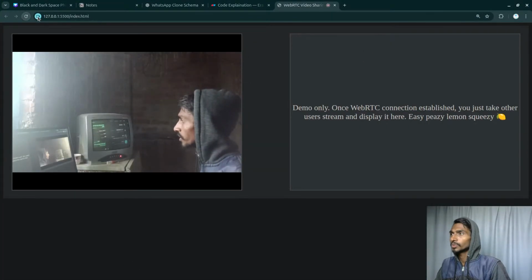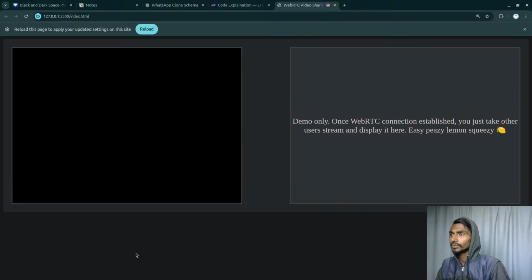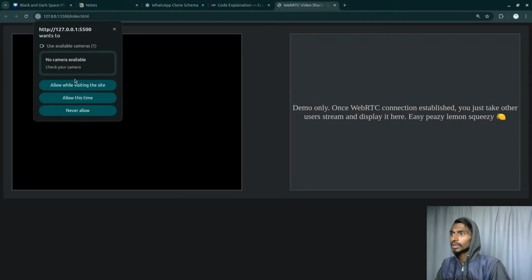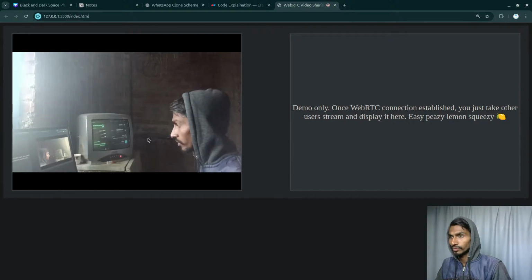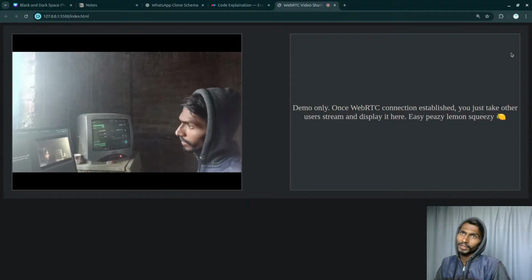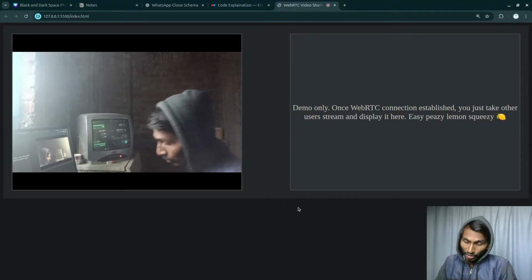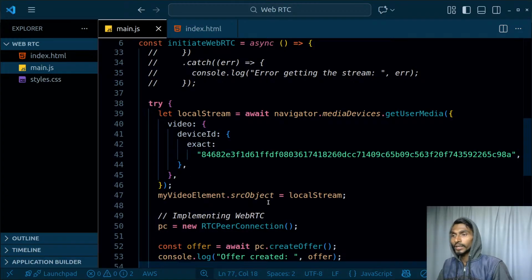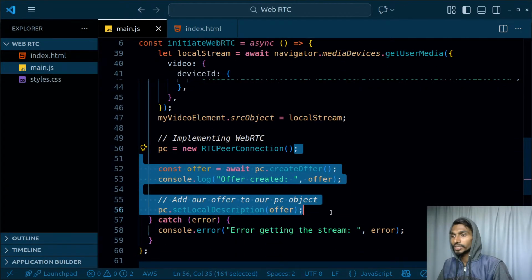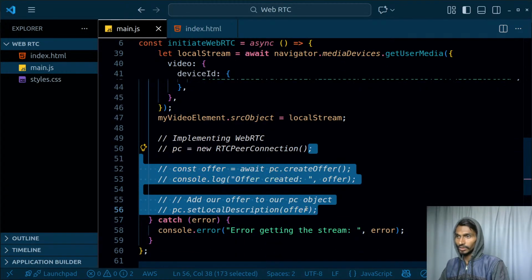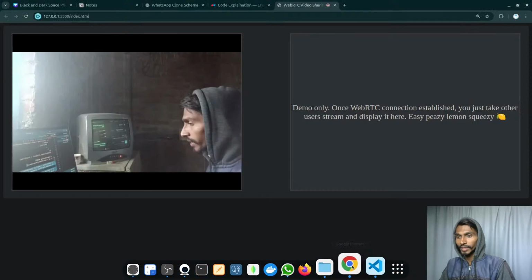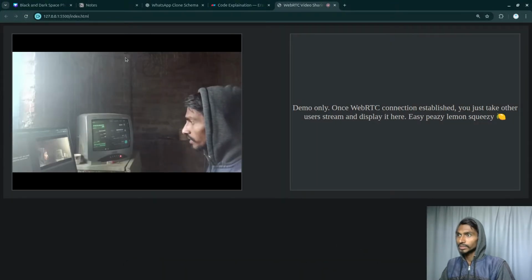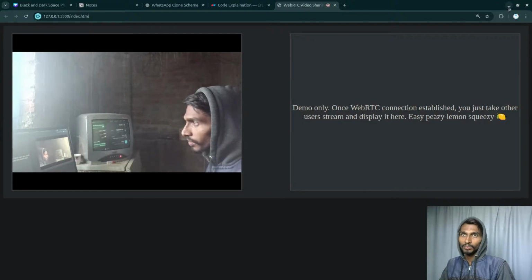So reload the page. Let's click on reset permission. Right now I can reload the page. I'm getting allow while visiting this site. Yeah, definitely do that. And now I'm actually visible over here, and that's what I wanted. So far I've gone through this much, but this is not the only thing. Even if I comment out this section, nothing is going to happen, because it has no role to play in just displaying this. This is just getting my video and displaying it over here. That's an easy peasy thing.